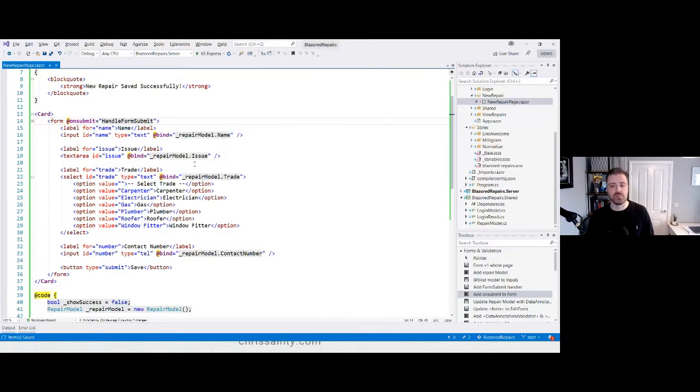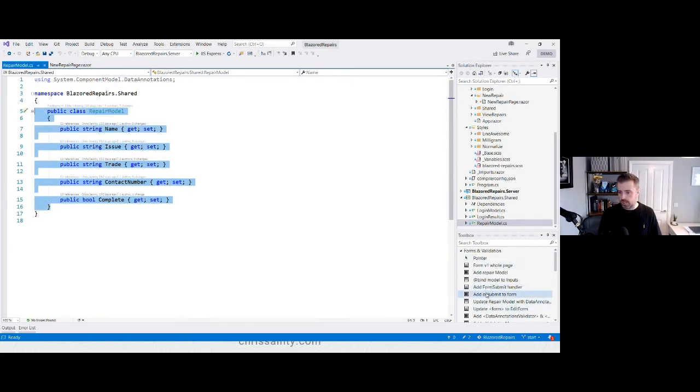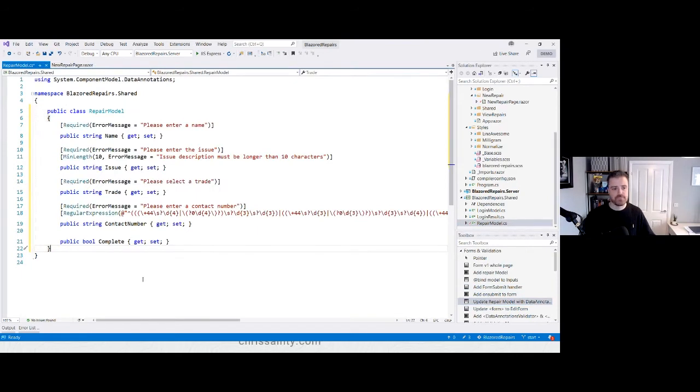So we'll go back over to Visual Studio. Now, the first thing we're going to do is go over to our repair model and update this repair model. We're going to pop in some additional code. So let me do that next.